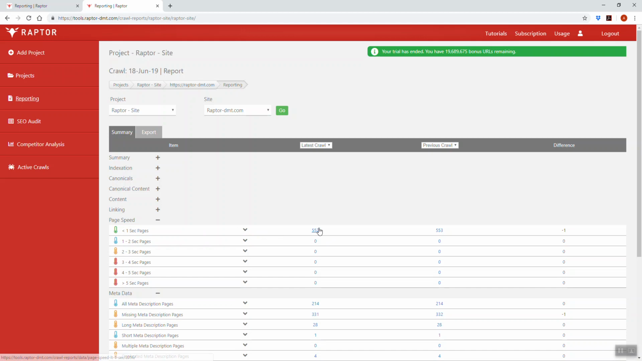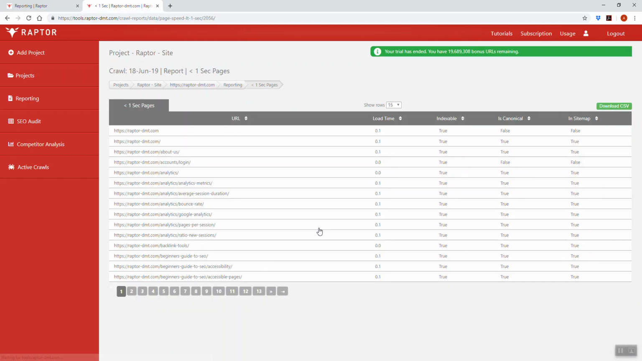You can see that on our site, all of our pages load within 1 second, and if we click this number, it'll take us through to a page that shows us the load time of all of our pages, either from slowest to fastest, or from fastest to slowest. It measures in seconds, and it also shows information about whether the page is indexable, canonical, or whether it's in a sitemap.